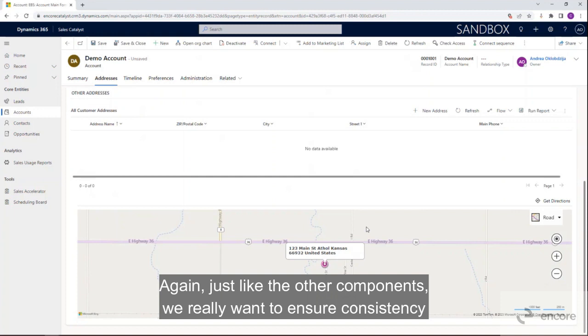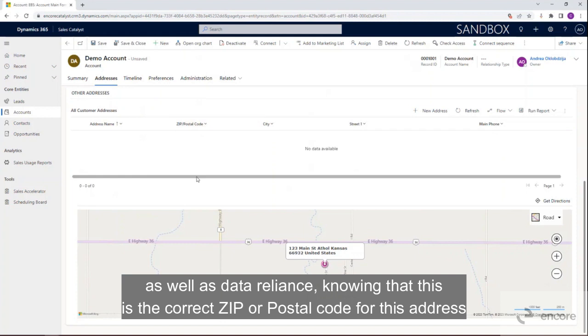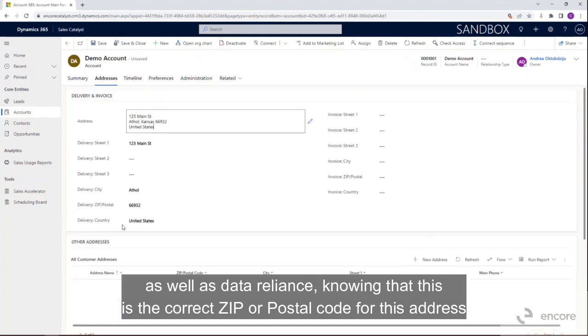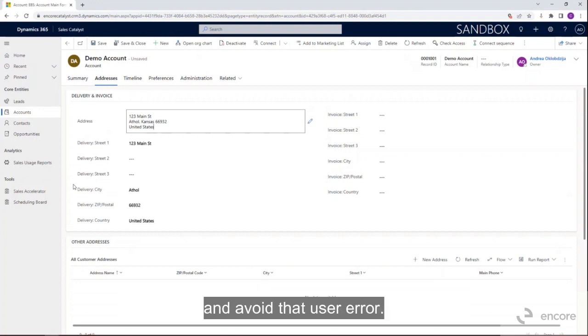Again, just like the other components, we really want to ensure consistency as well as data reliability, knowing that this is the correct zip or postal code for this address and avoid that user error.